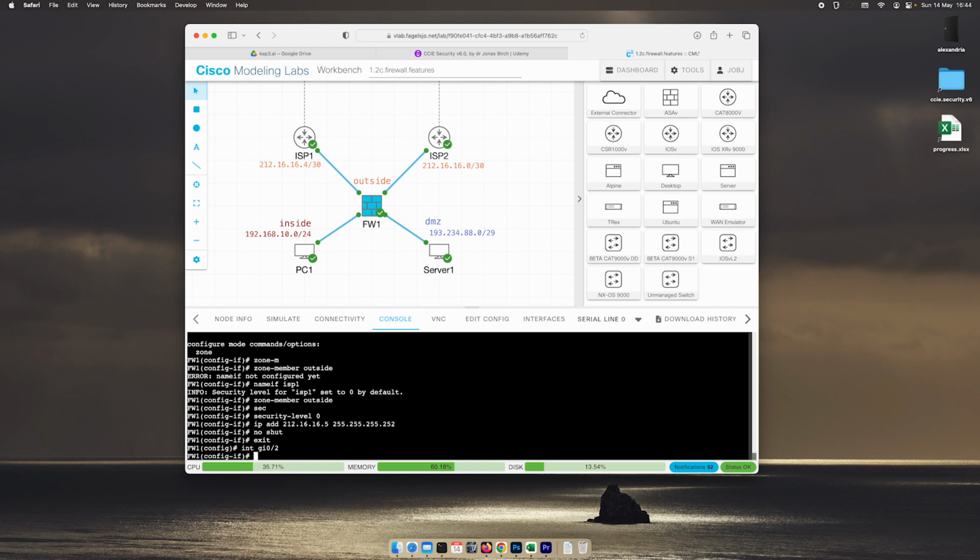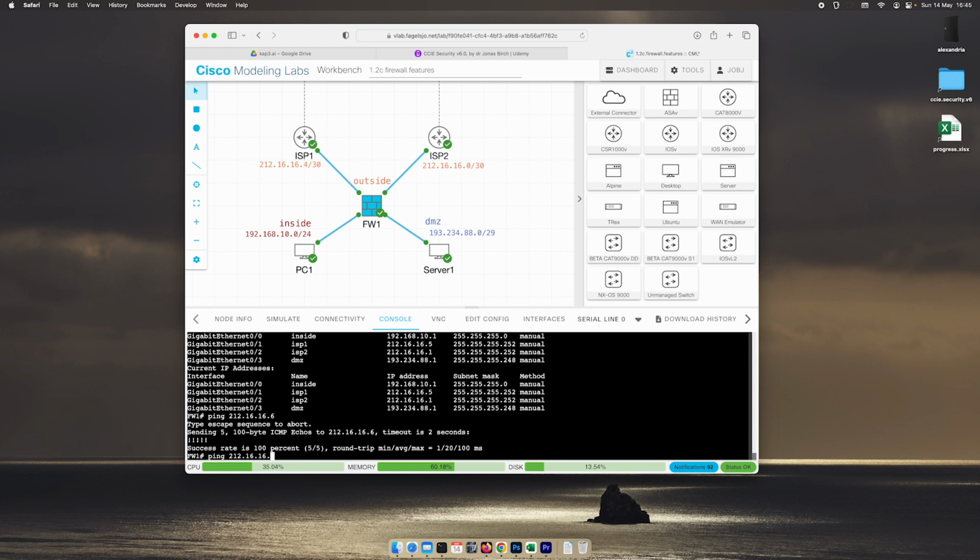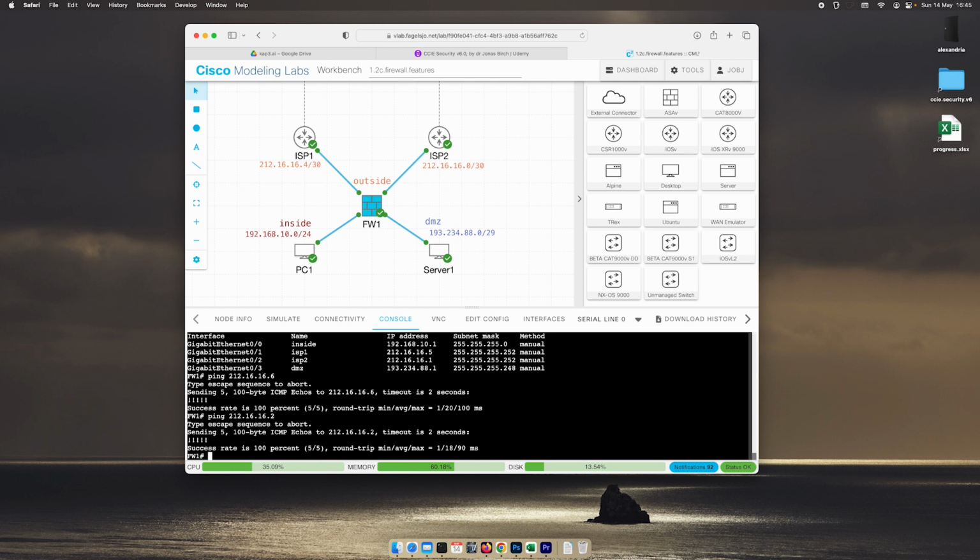Then we go to the second and do basically the same. We give it a name, ISP2. Zone member outside. And we'll set the security level to 0. And an IP address of 212.16.16.1, 255.255.255.252. No shut. So this is our configuration thus far. Let's see if we can ping the routers on the other end of the links. So this is ISP1. Yes. And this is ISP2. Okay, that works.